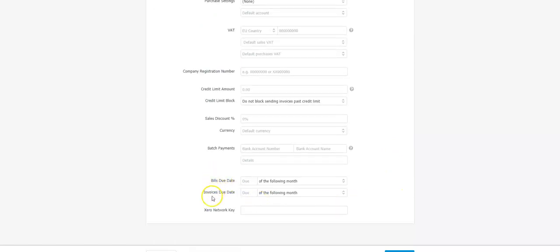Now if it is a customer, we're going to write the invoice date, let's say like 45 days. We can choose which one, like after the date of the invoice. Or if it is a supplier, then we choose the bill date. So it says I'm going to pay the bill after this many days.